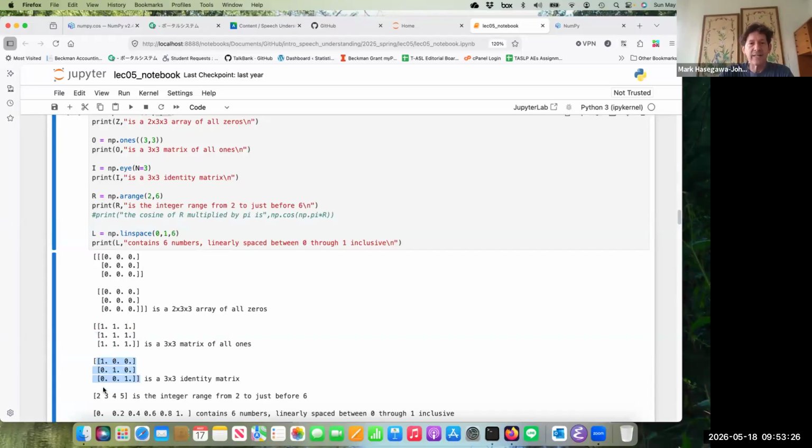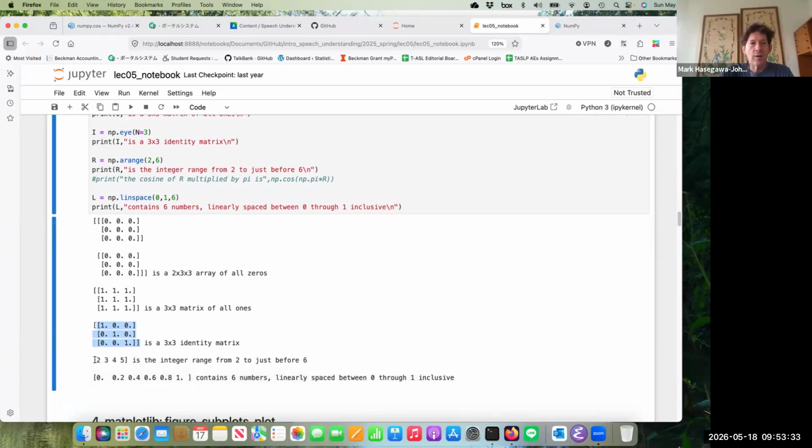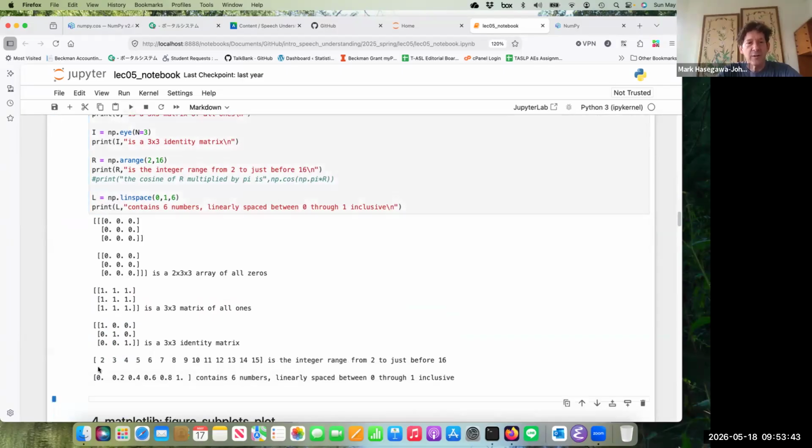I is a 3 by 3 identity matrix. It has ones on the main diagonal and zeros everywhere else. R is the range that goes from 2 to just before 6. Let's make R go from 2 to just before 16. That will be interesting. So now it goes 2, 3, 4, 5, 6, all the way up to 15.